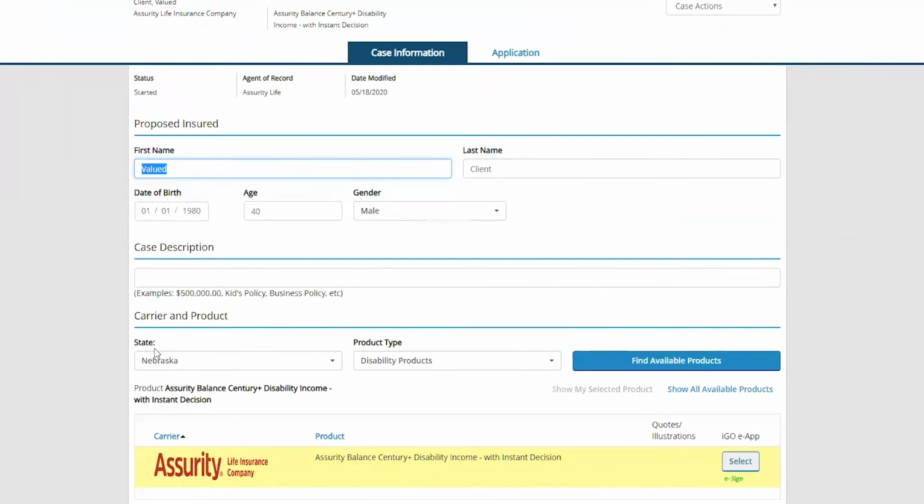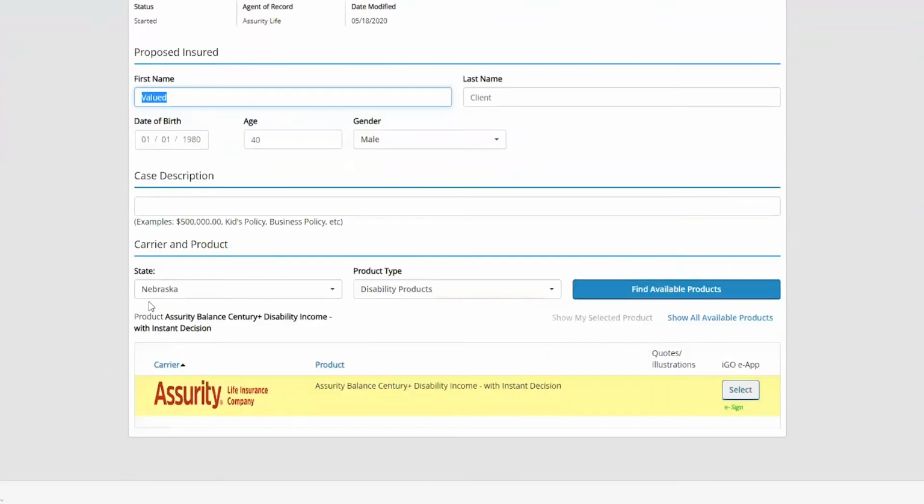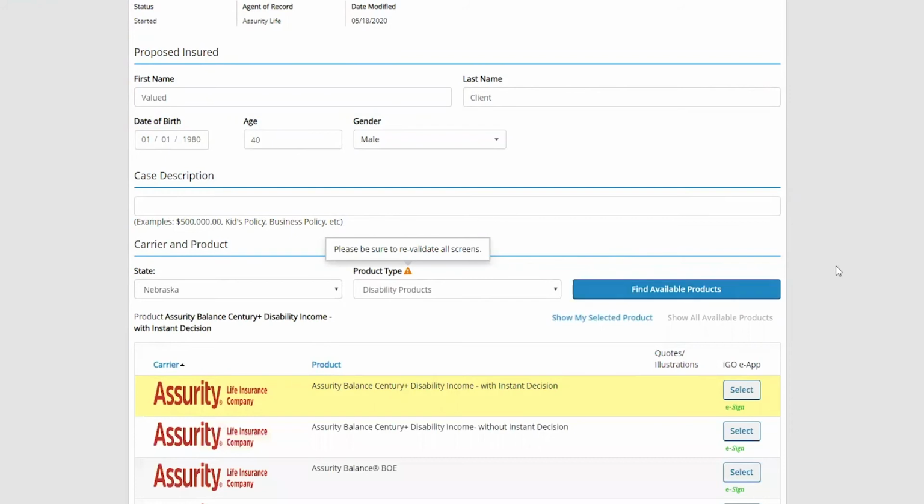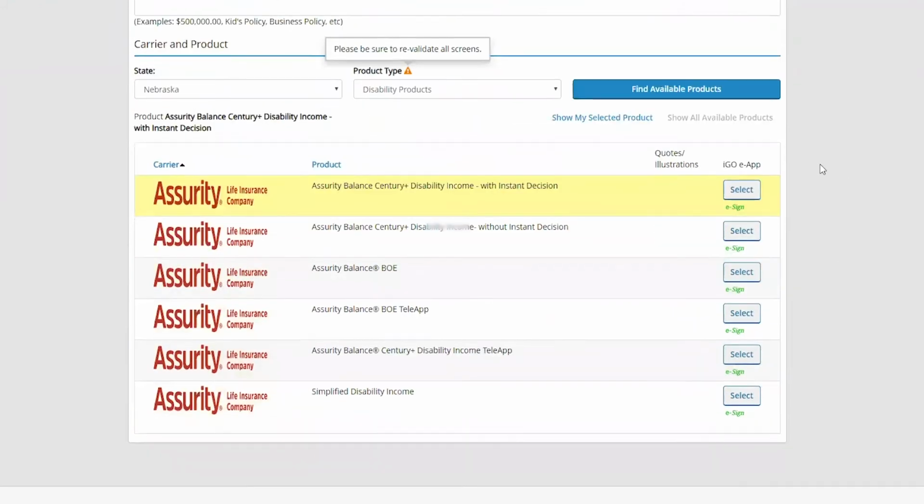Then we'll give you the opportunity to list a case description if you choose to. And then you come down to choose the state and the product. So today we are going to focus on our disability, our new Century Plus instant decision application. But once I've chosen the state and product type, when I hit find available products, we will see a listing of all of those available within the DI product that you can access. So here we're going to go ahead and choose to do the instant decision.